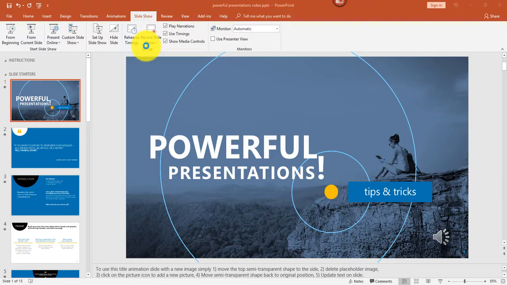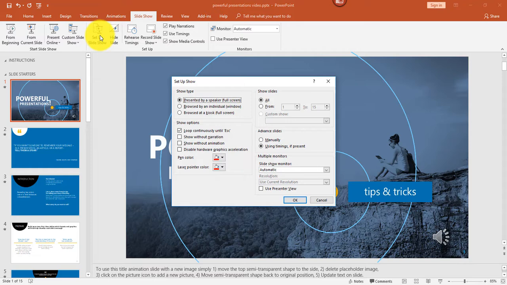So I want to go over a couple things that are pretty important before you save to MP4 file format. You want to make sure that your PowerPoint is automatically going to launch. So you want to make sure that the manual option is not turned on in the slideshow setup. In the Slide Show tab, in Set Up Show, you want to make sure that manually is not selected.